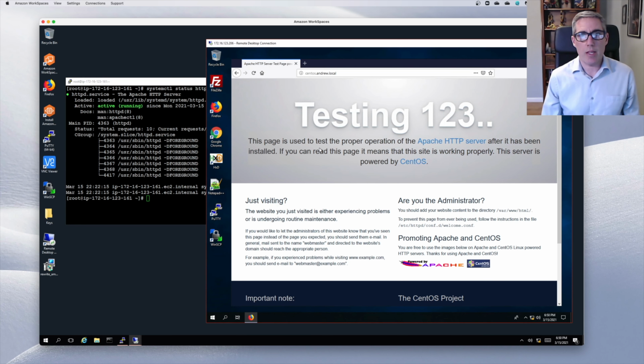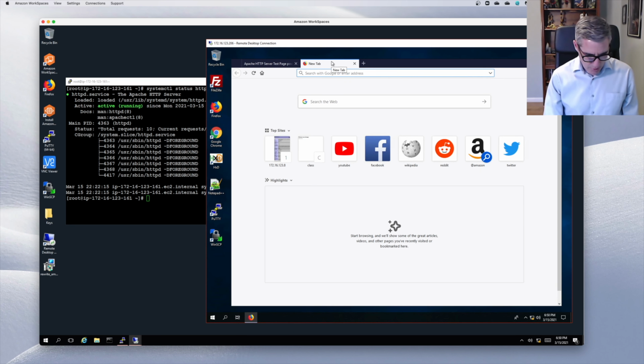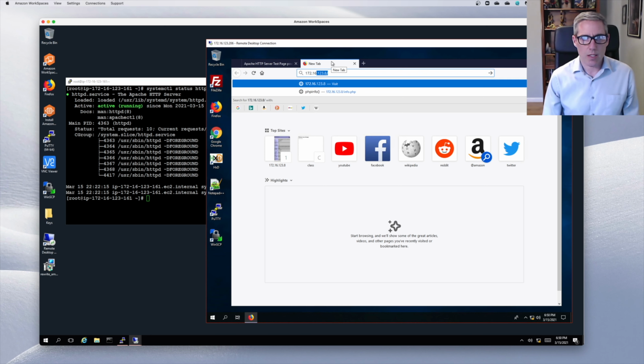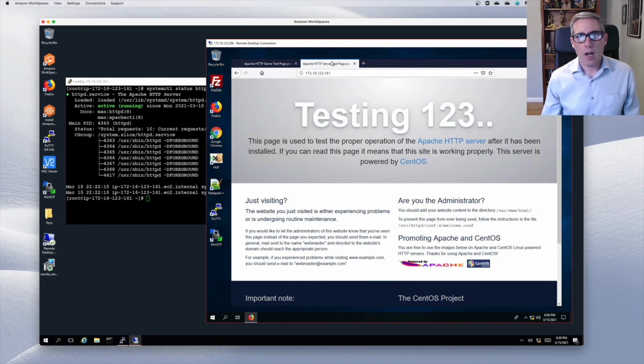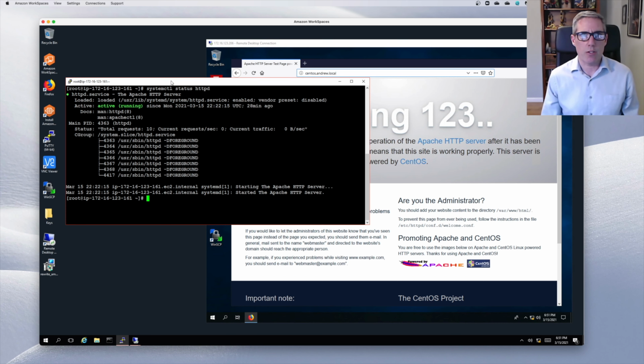I actually set up the DNS on my Active Directory server that this computer is pointing to, to resolve centos.andrew.local back to this IP address. It's the same if I were to go to this IP address, 172.16.123.161. I get to the same website, same exact website. I'm just using the name because that will help us out later on when we use the self-signed certificate.